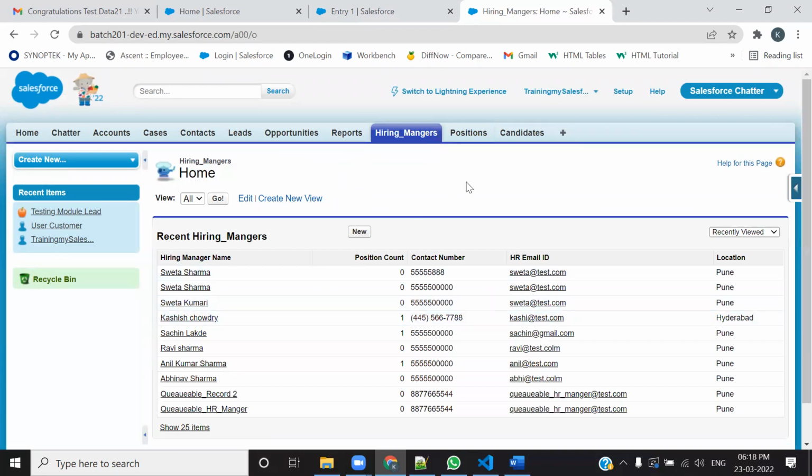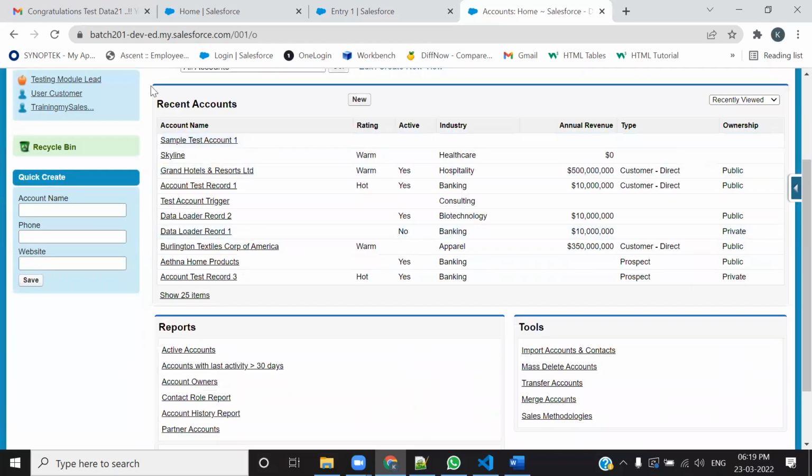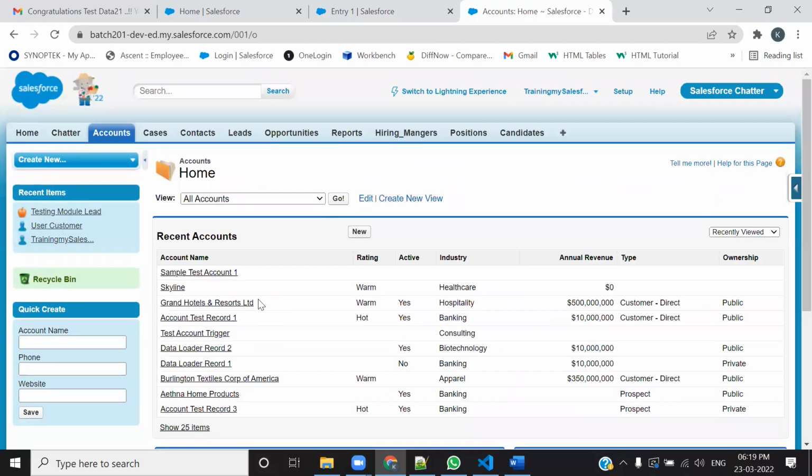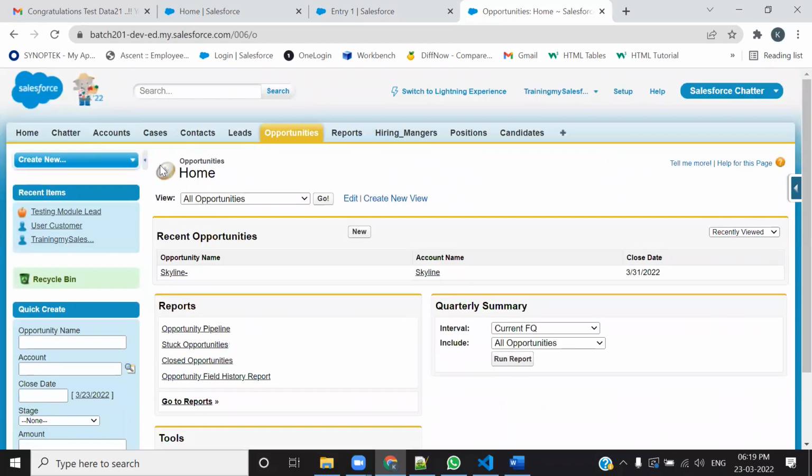Here you cannot make any modification to the tab home page, even if you go to Accounts, let's say you land there. What you see first of all are the icons and the name, and then the recent accounts section, report section, and tool sections. These are some of the sections you see on every home page. You cannot customize this.